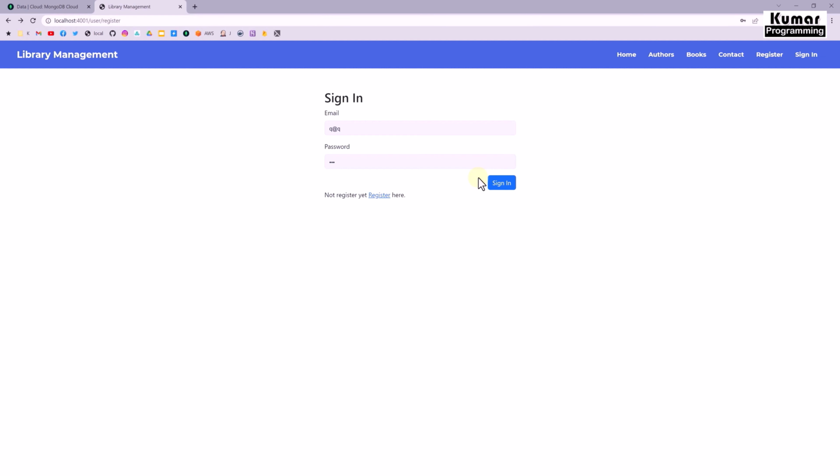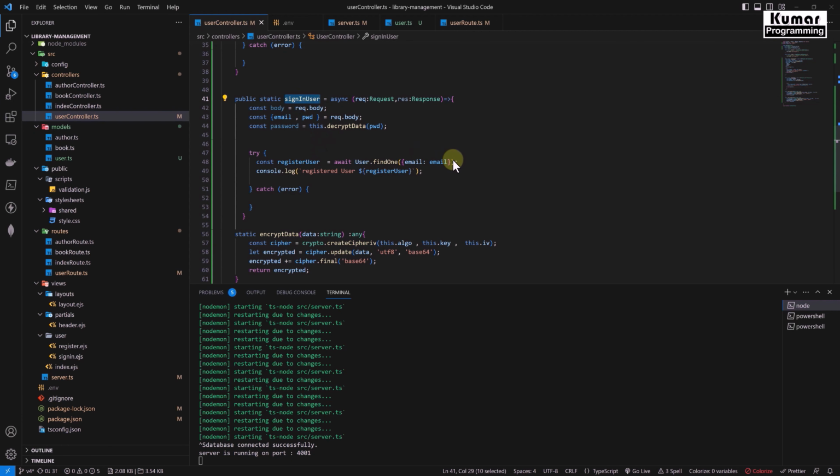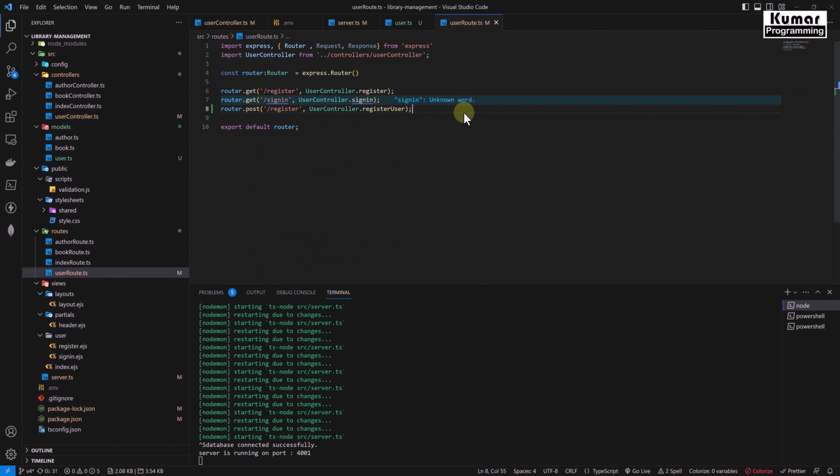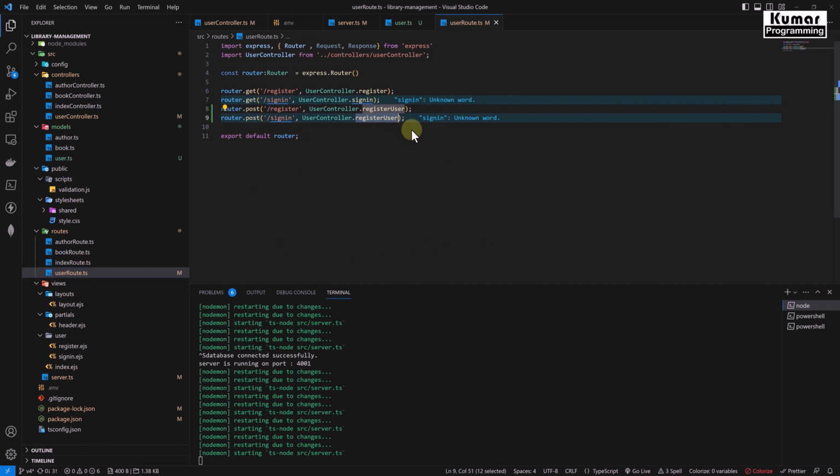Now go to our page here. Once we click on the sign in page, it won't go because we have not added our route yet. So let's add our route first. This sign in user needs to be added to our route. So in this register, in this user, here we will add the sign in user, and here we will use signInUser. Okay, and that would be the post method.